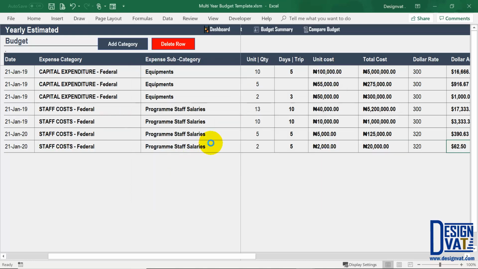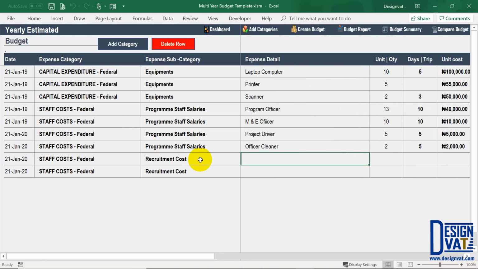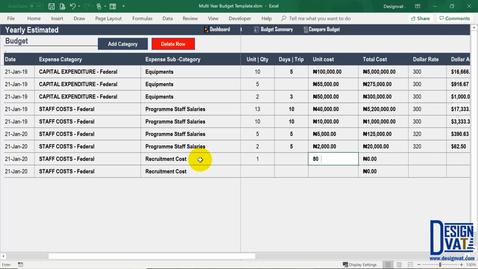I fix the date, category, and subcategories. First, we're going to have advertising. I'm just going to call this adverts. And let's assume that this is going to be only 1. And let's assume it cost us 80,000 for advertising. So quantity is 1. Unit cost is 80, which gives us total of 80. Dollar rate is 320. And that gives us the dollar equivalent, which is 250.